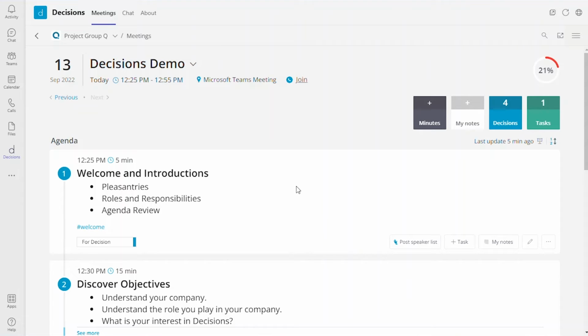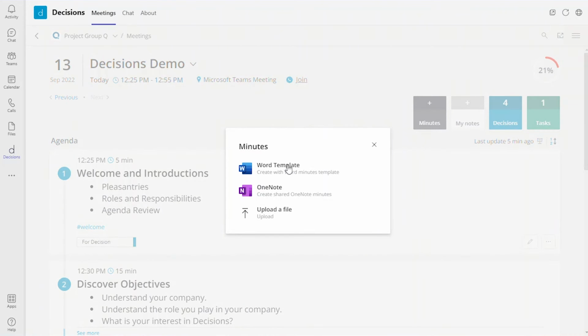There's a lot of flexibility here, so I'll give you some of the high-level functions that you can use. If you want to take public notes, there's really 2 different ways you can do that. 1, at the very beginning of the meeting, you can click our minutes button here, and you can either open Word or OneNote, and from there you can start taking notes directly into either of those applications. That's totally fine if you want to go that route.